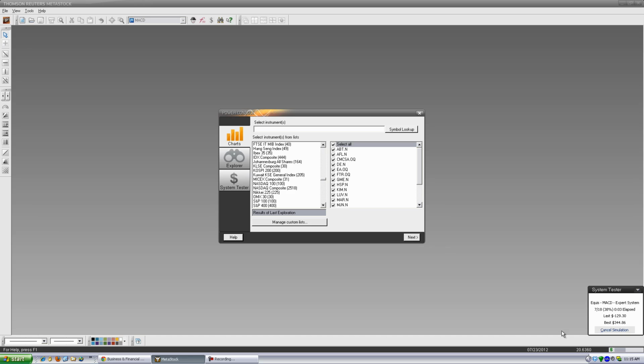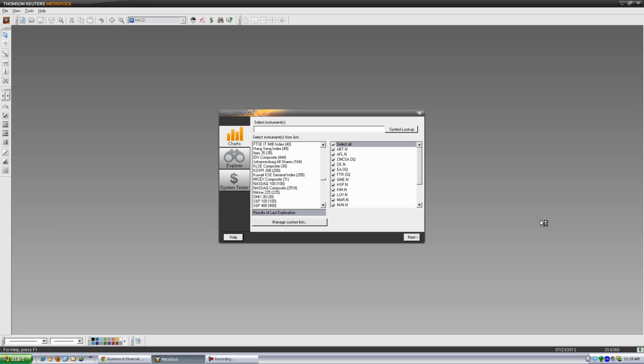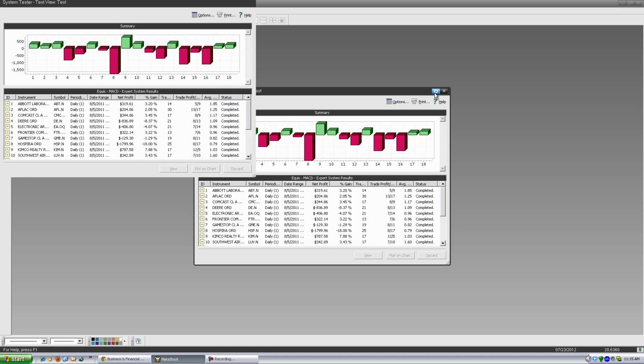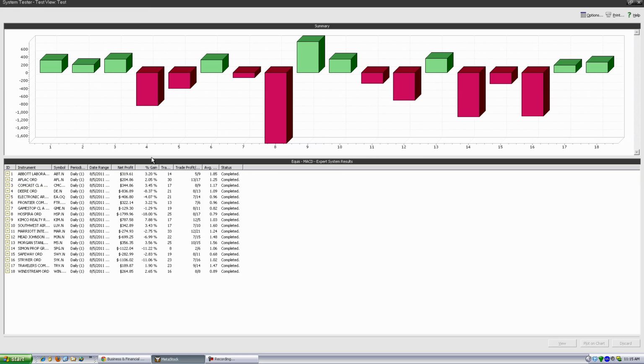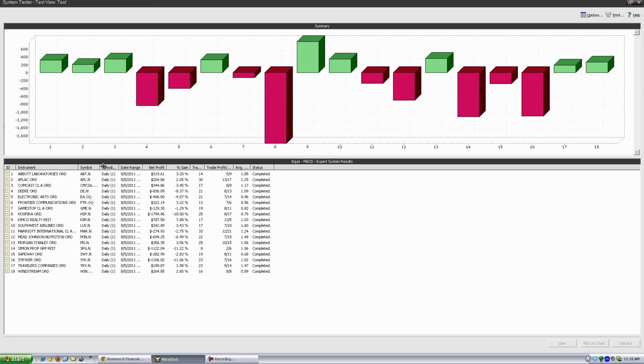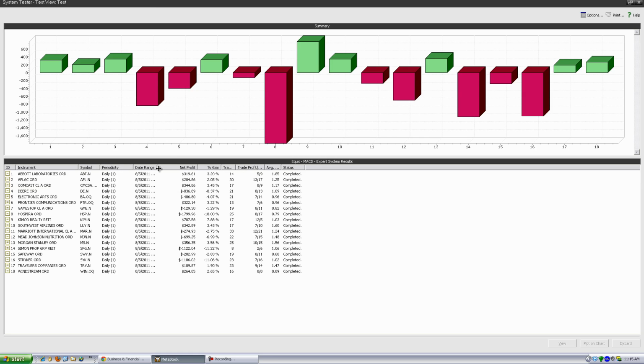And now what the system tester is going to do is go through and take every trade on those stocks over time to determine how well the MACD has performed. So we'll choose View Results. And this is the System Tester Test View. We'll open this up and maximize it. And then each of these columns gives us a different bit of information. I'm just going to expand them out just a little bit so we can see them a little more clearly.